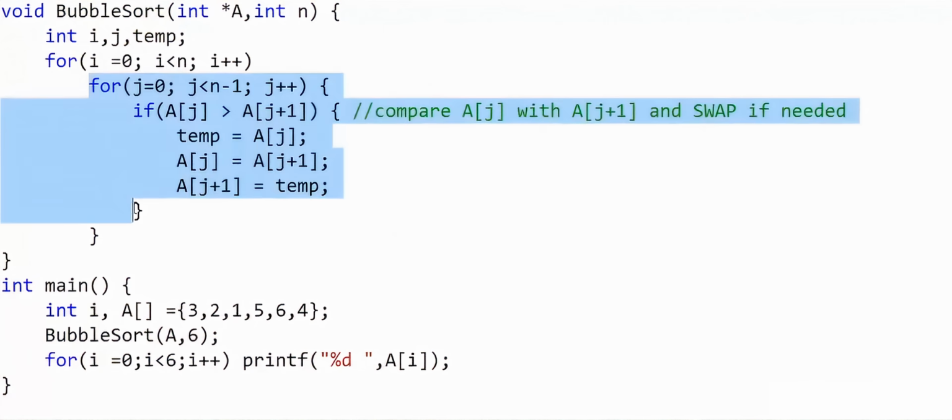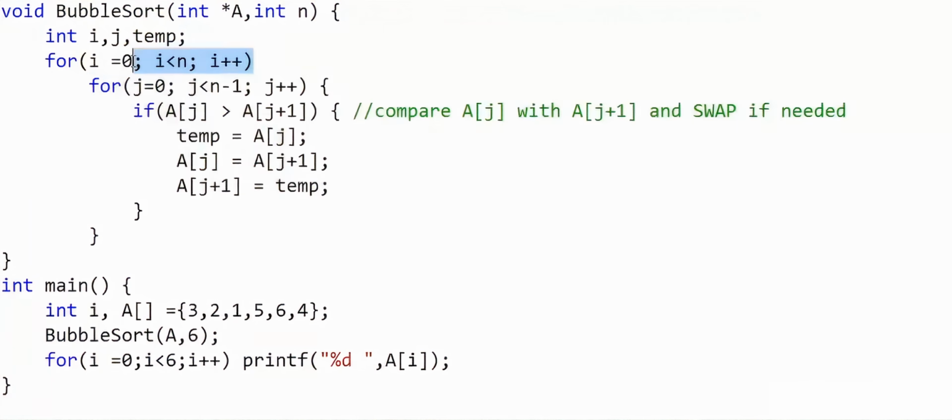This inner loop is a pass on array, and this outer loop is basically saying that we will make n passes. After first pass, the largest element in the list will bubble up to the highest index, and in the next pass the second largest will bubble up to its appropriate position. This will go on, and finally in n passes the complete list will be sorted.